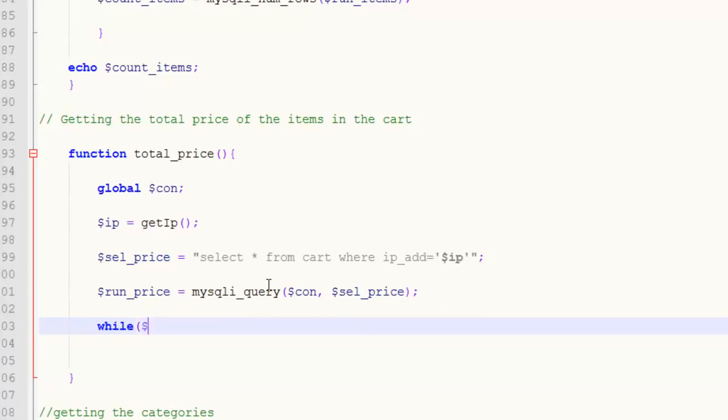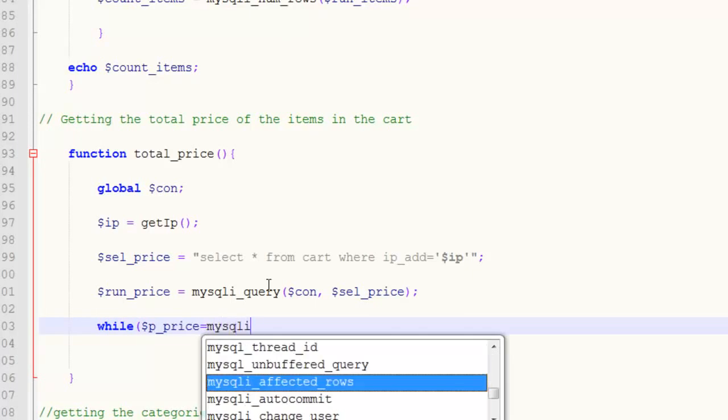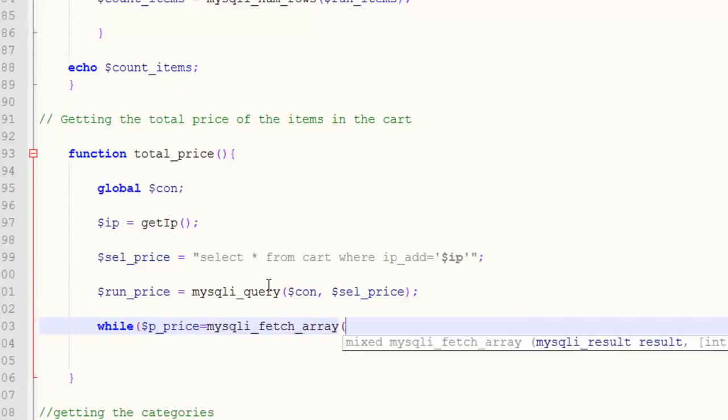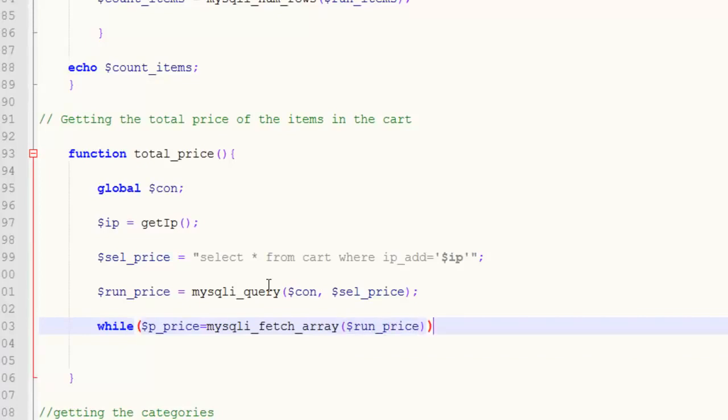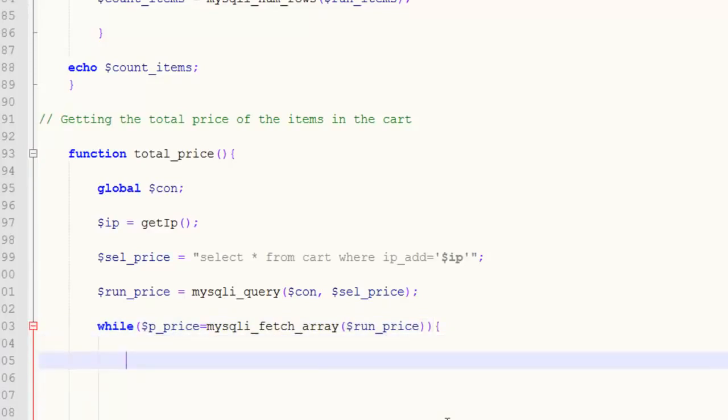Inside the while loop we will say p_price. p_price will be equal to mysqli_fetch_array, mysqli_fetch_array run_price. That's it. And inside the curly brackets of the while loop we'll get some data from this query.